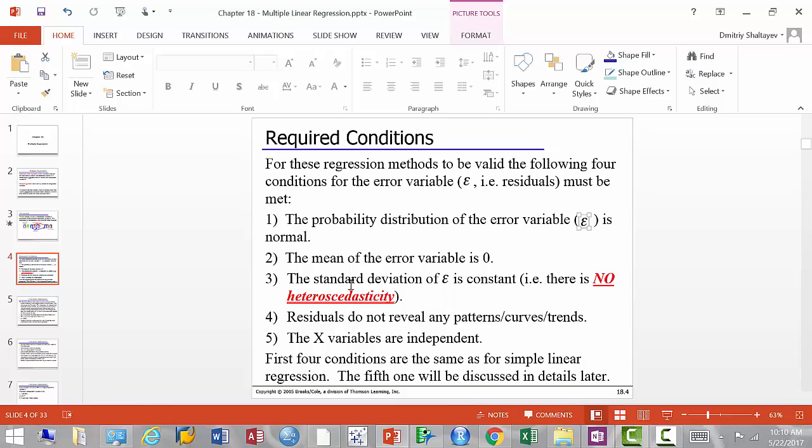Then number 3 is the standard deviation of the error term is constant. In other words, I should see no expanding residuals, no contracting residuals, right? We discussed that also for the simple regression. Your residual plot should look like a random cloud of points with uniform thickness. Residuals do not increase, do not decrease as I go, they stay about the same. So that's my condition number 3.